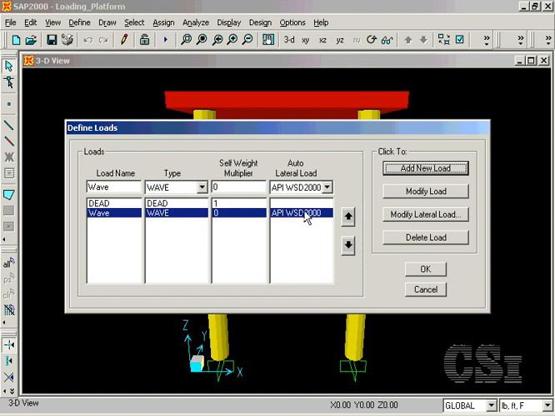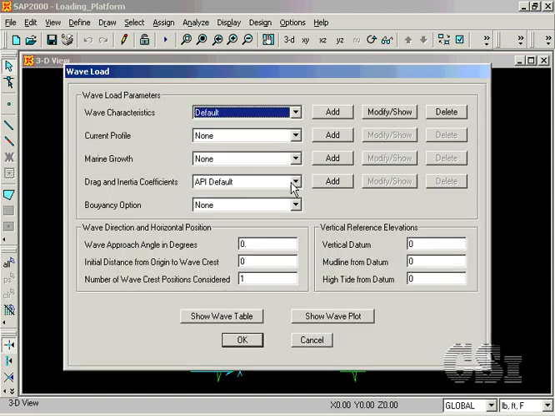Next, select the wave case and go to Modify Lateral Load. Here, we specify the wave load parameters such as the wave characteristics, profile, marine growth, which affects the width of the members, drag and inertia coefficients, which are used with velocities and accelerations, and buoyancy.